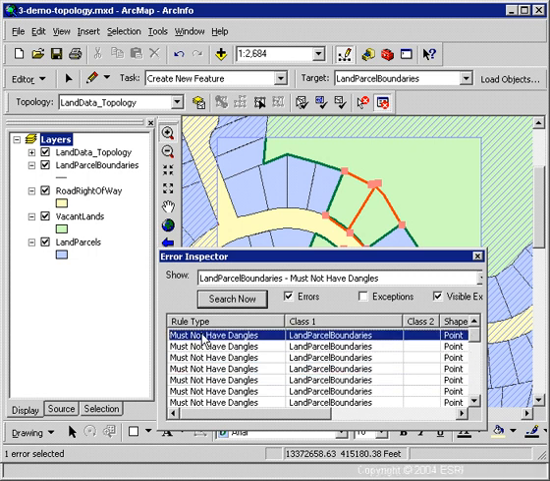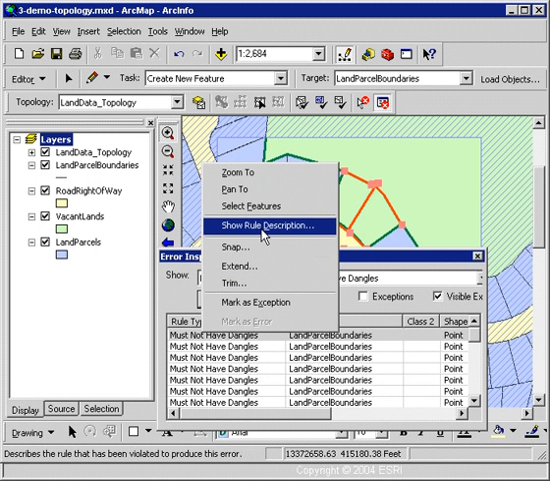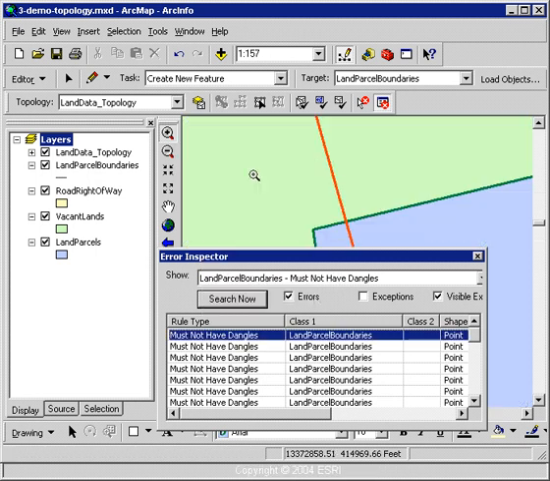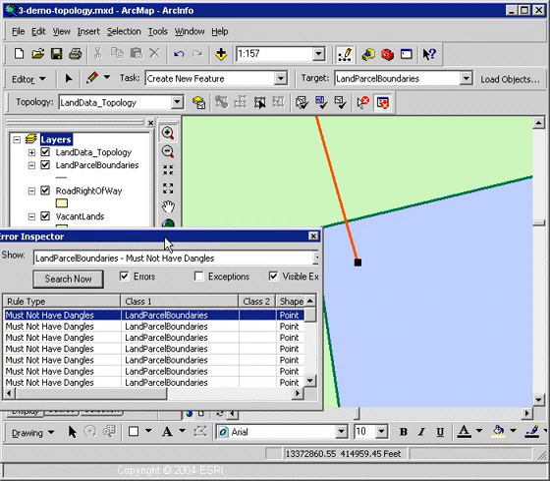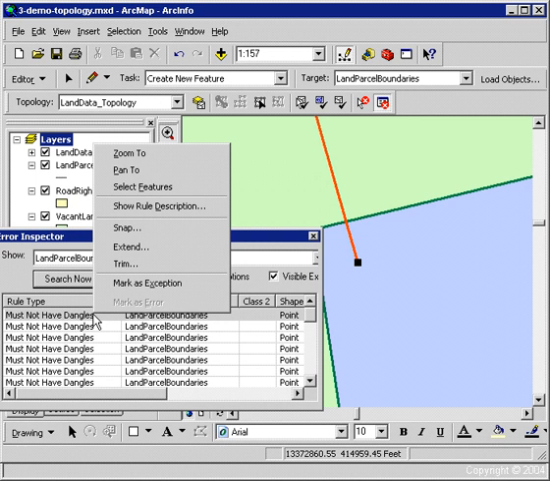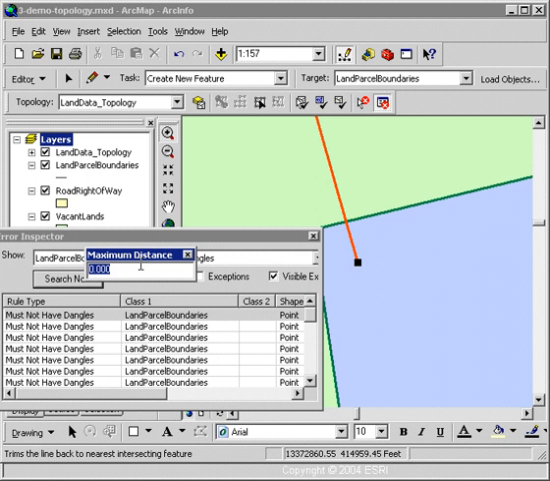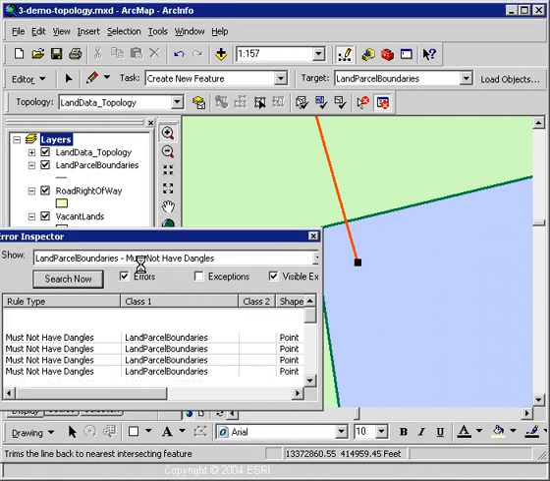Pick one of these, right mouse click, and zoom to the error. And notice that I have the option of actually seeing where the error is. At this point, this error is an overshoot. So I have several different strategies. These are offered to me as potential fixes. A right mouse click will allow me to snap, extend, or trim. Let's trim this particular error with a distance of, say, 1,000 feet and use the enter button.